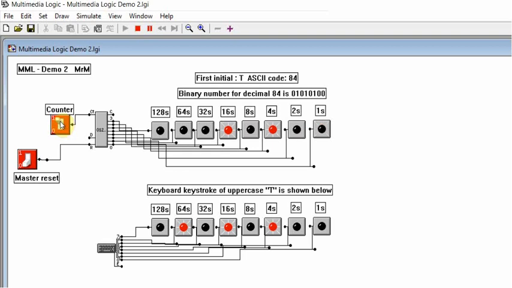And what you're going to do is keep clicking the counter till you get up to the binary number for your first initial. So for mine, I have to keep clicking until we get a binary number equal to this, or a decimal equivalent of 84, and it will look exactly like this here. That's your assignment for demo 2.